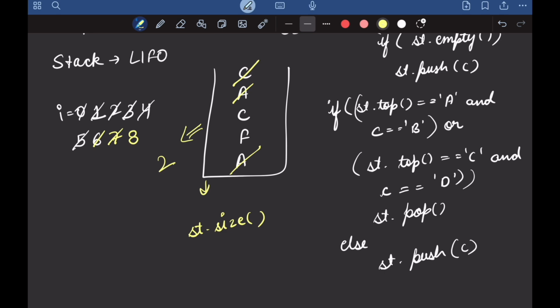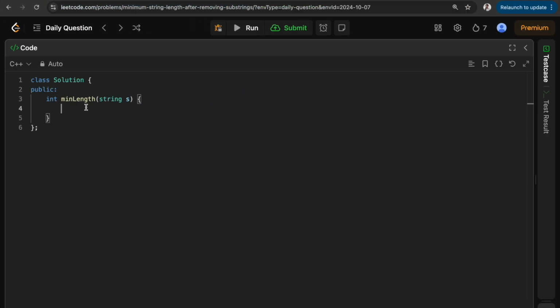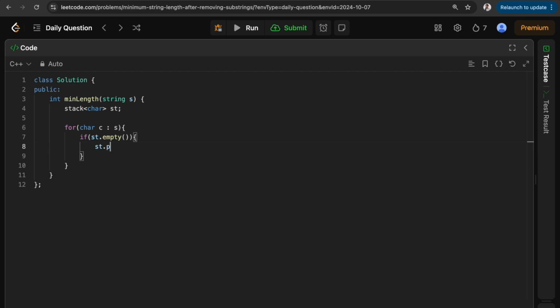Okay. So now let's implement this. First of all, we'll create a stack of type character, st. Then we'll loop over every character inside our string and check whether our stack is empty. If it is, we push the character into the stack and continue, right? If I have pushed it, I'll just move to the next element, right? Then if my stack is not empty, if it was empty, it will continue from here itself. It won't come here, right? So whenever the control comes here, it means the stack has something, right?